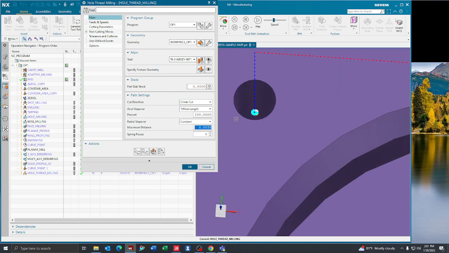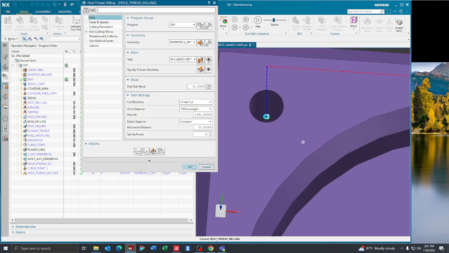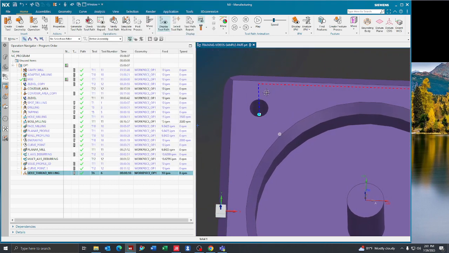Once you have your thread exactly how you want and your settings are good, you can go ahead and say OK, and your thread milling operation is complete.